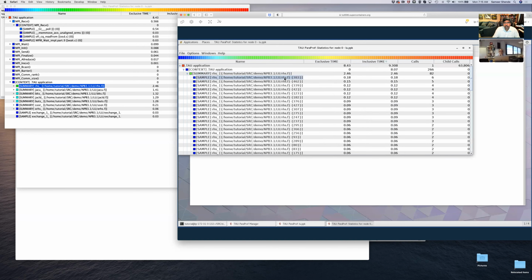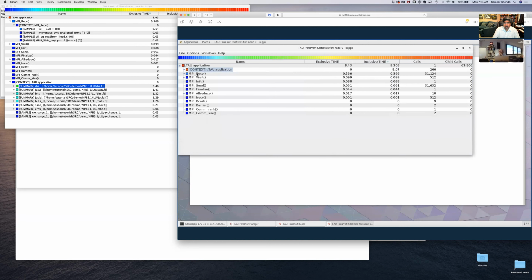Here is line. Now, what is interesting here is that the application spent time in MPI receive, MPI wait, and all of these times. What it's showing me here is that the application spent 9.3 seconds overall, including MPI calls. Okay.